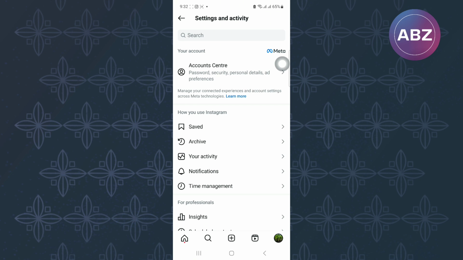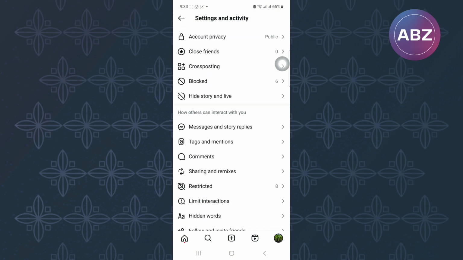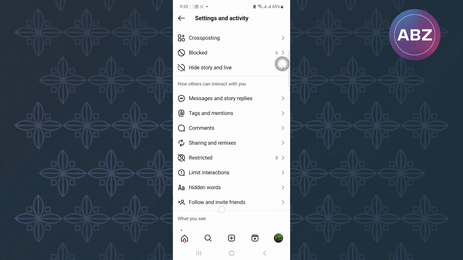Next, scroll down. Ensure you follow the tutorial step by step to avoid making any mistakes. Okay, let us proceed. Come to this section here. Under the section, there are several options. From those options, make sure you tap this one here named Message and Story Replies.